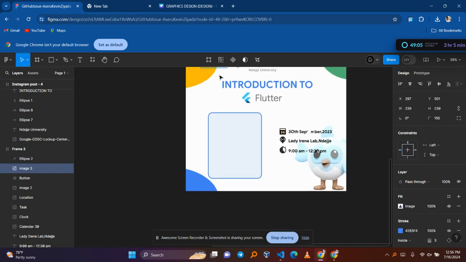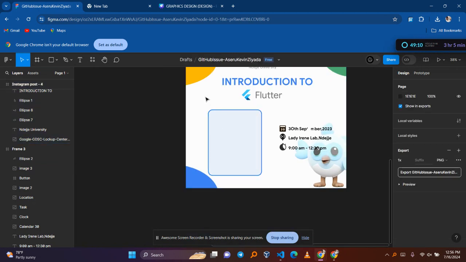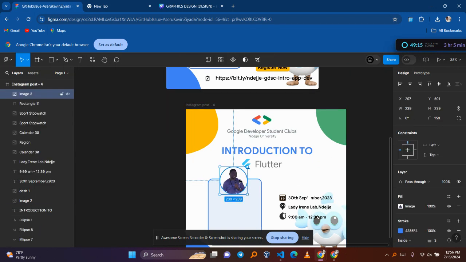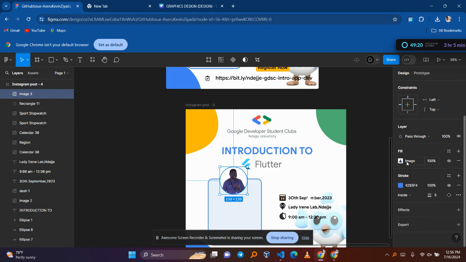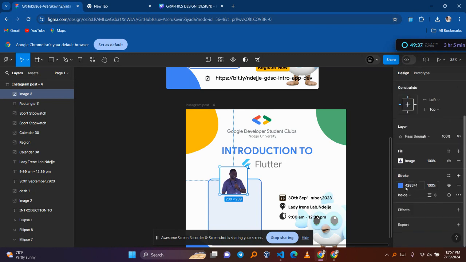So let me copy the image and paste it here. Oh, I didn't mask it. I just changed the corner radius, sorry, and then I added the stroke.